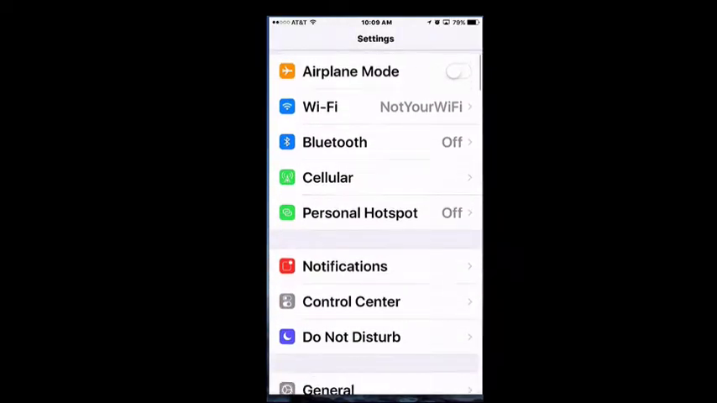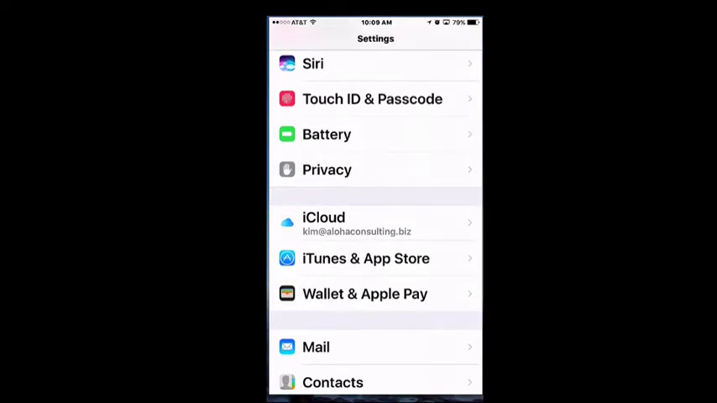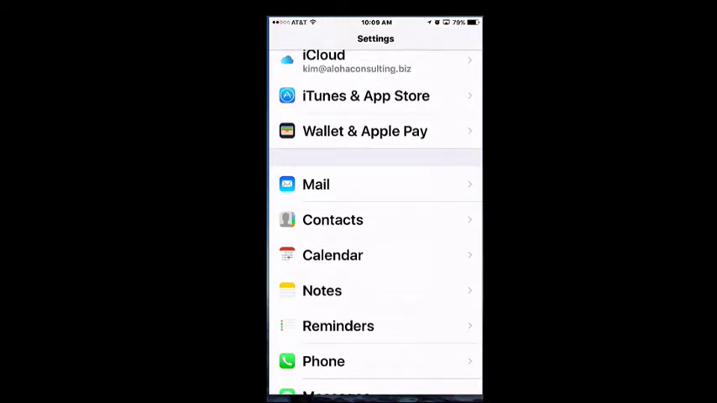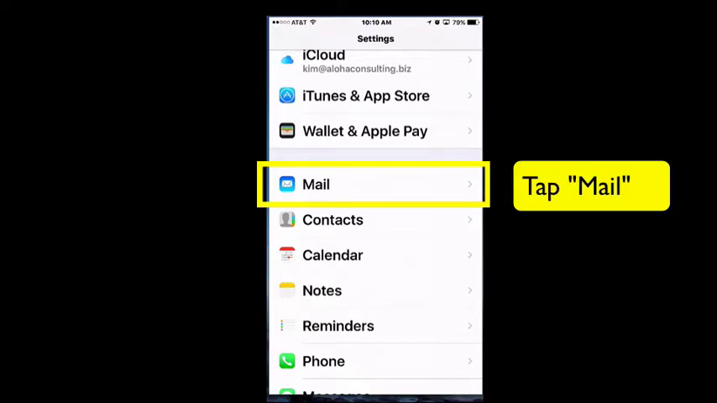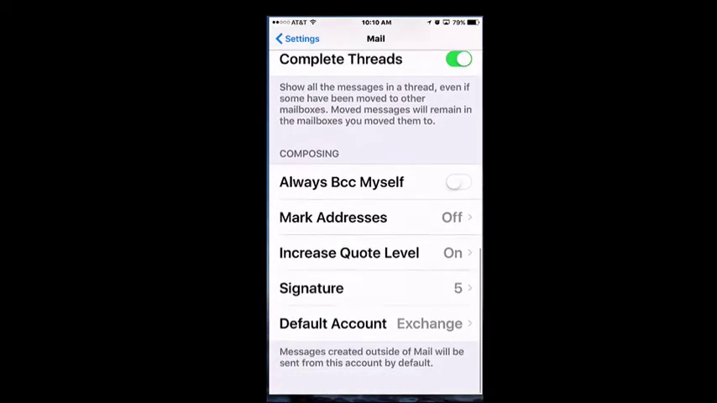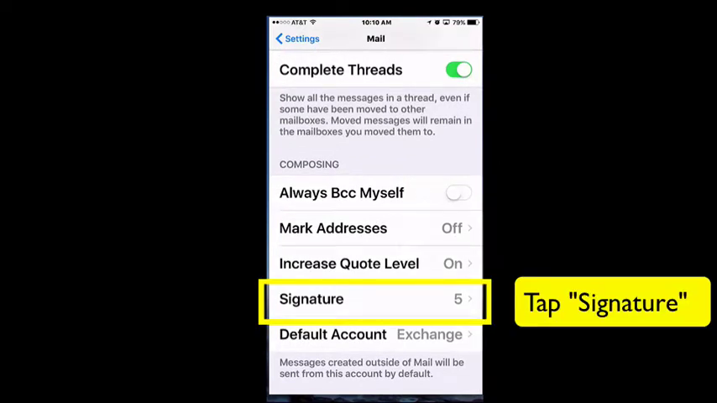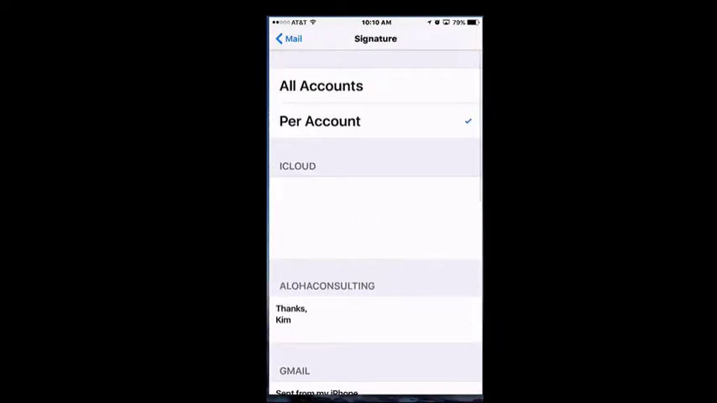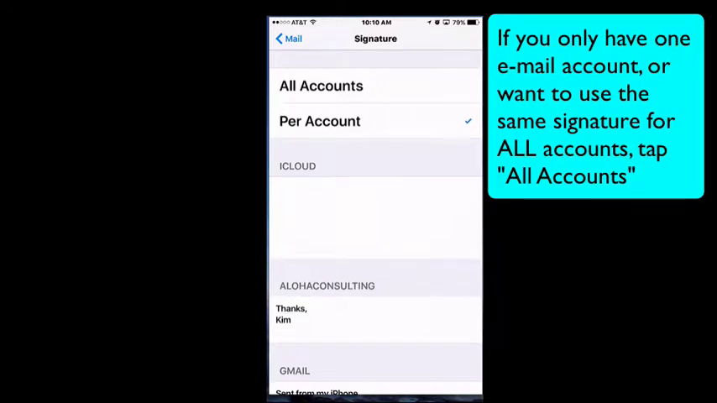You're going to scroll down, and settings have changed a bit in iOS 10. Now we have a separate setting for Mail, so tap Mail, scroll down, and we're going to tap Signature. If you only have one account or you want to use the same signature for all accounts, you're going to want to tap to place a check mark next to All Accounts.